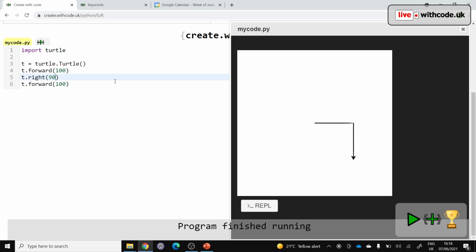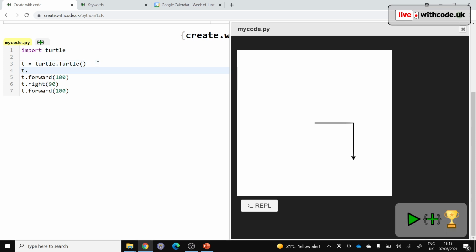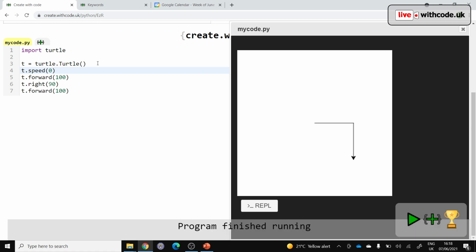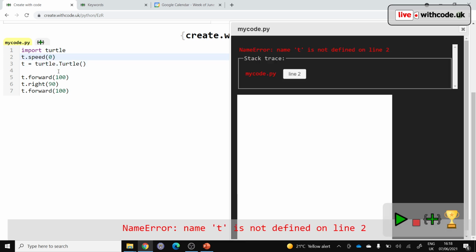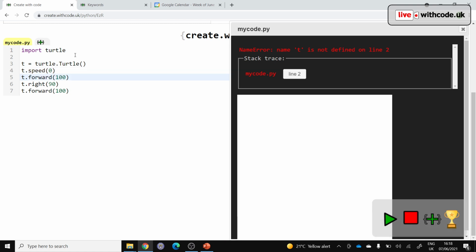Now you're going to get pretty sick and tired of watching this move slowly, unless you set the speed to go as fast as possible, which rather bizarrely is speed 0. And notice the sequence is important here. If you try and set the speed before you've made the t object, then we're going to have a runtime error. Okay, so we're going to make a rainbow.